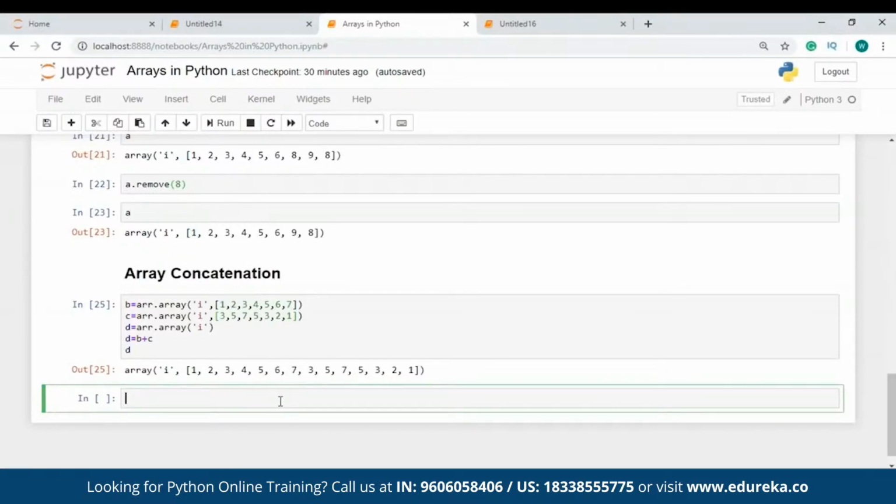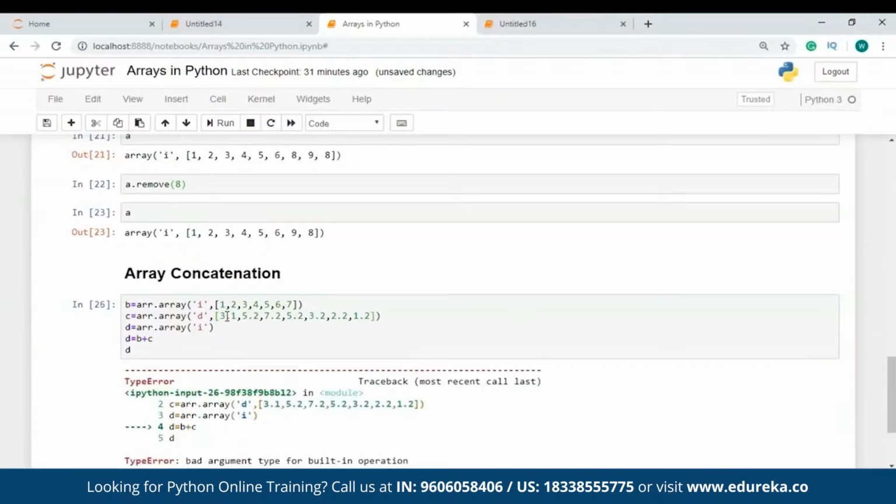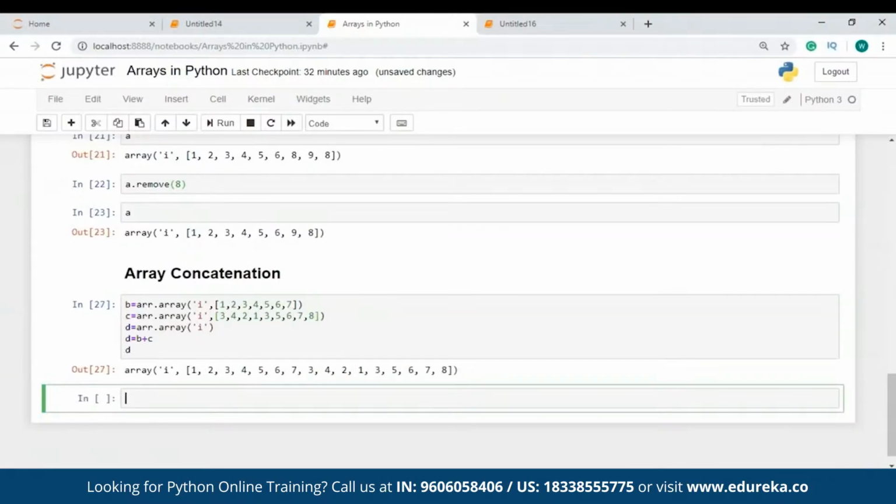Let me just show you what happens if I try to concatenate arrays of different data types. I'll just change one of my previously created arrays type code and I'll give it as float. Let's see what happens when I try to concatenate these two arrays. You can see that I've encountered a type error, which means it cannot concatenate two arrays of different data types. So just be careful when you're concatenating arrays. You cannot concatenate arrays which hold different data type elements. Okay, now let's move on towards our presentation and see what is the next operation.